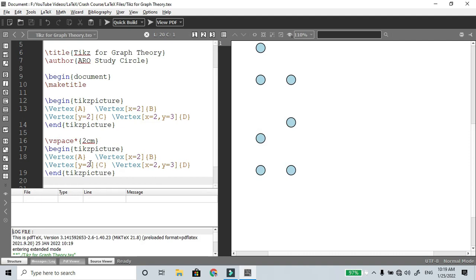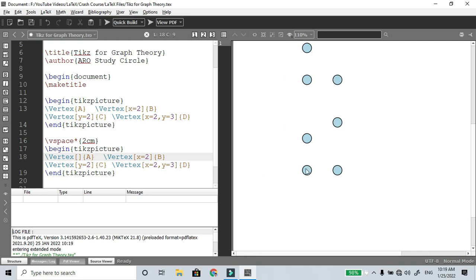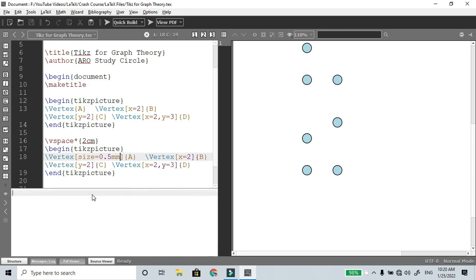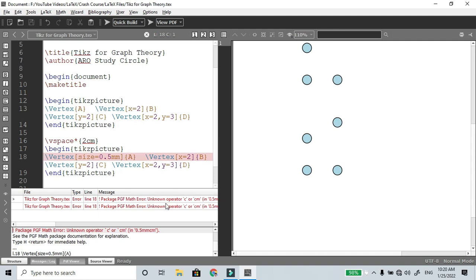Now I am going to change the size of the figure. A is nothing but this image. I am going to change the size. For that I am using the command size equal to 0.5 millimeter. Radius is 0.5. It becomes a little bit smaller than the actual size.